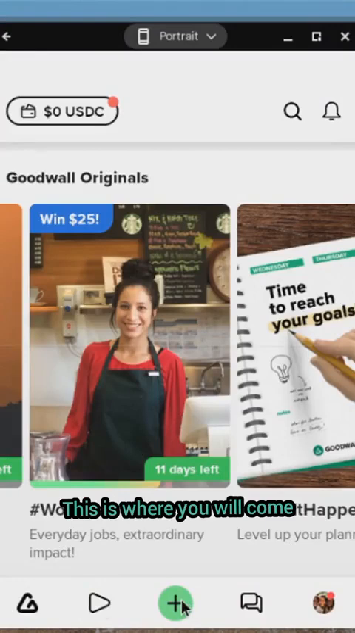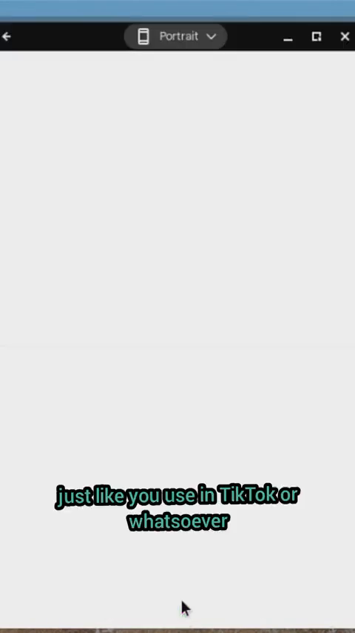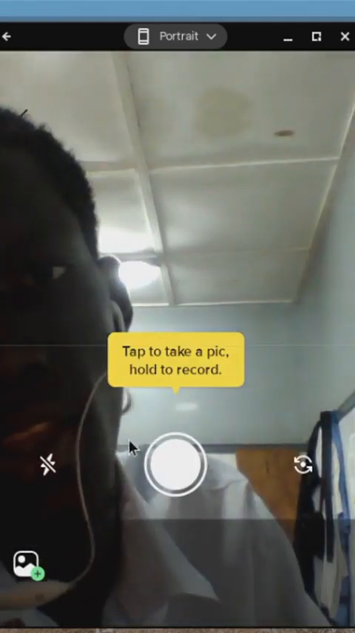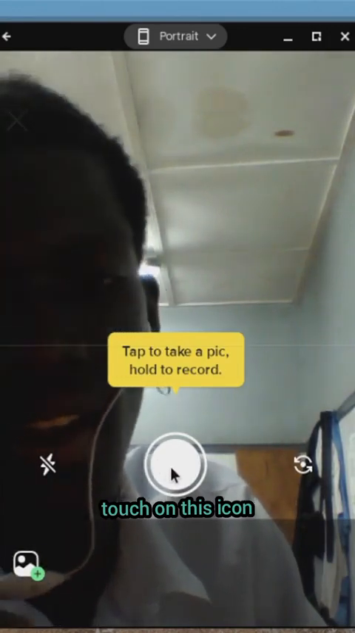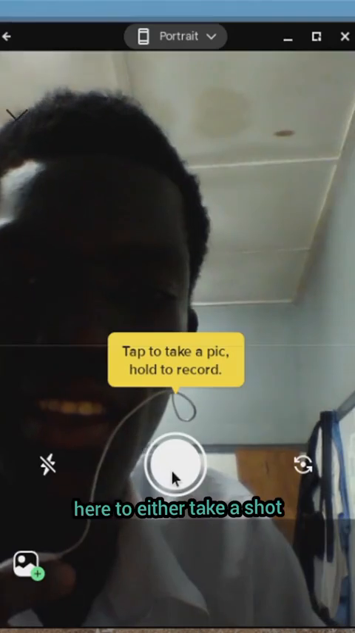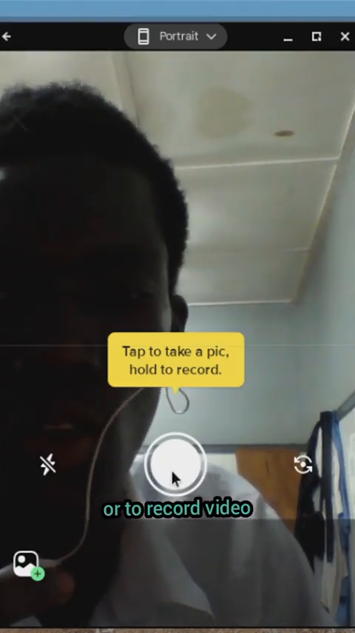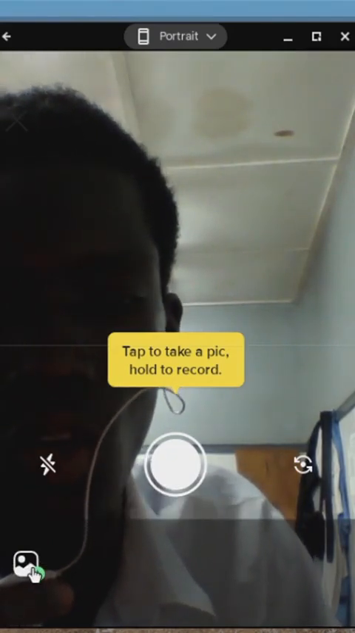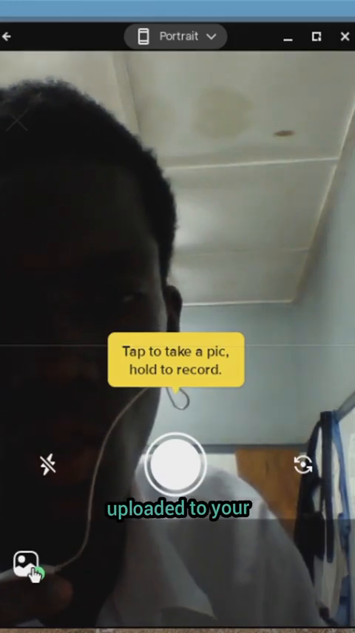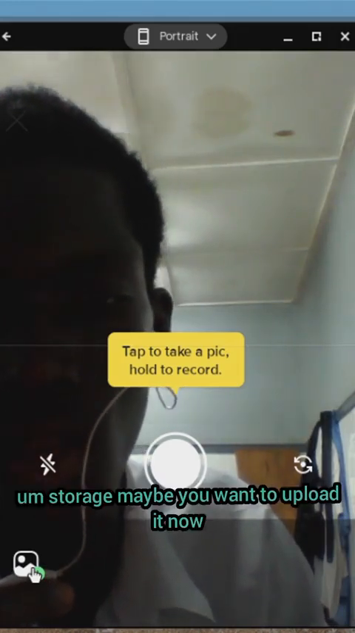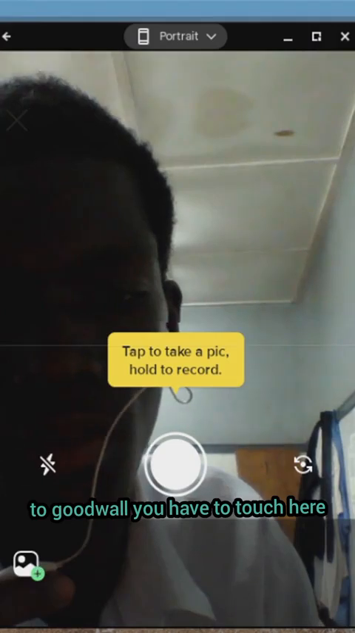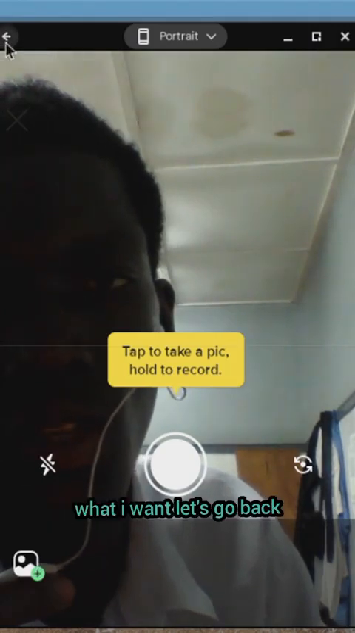This is where you will come if you want to create your own video, just like you would using TikTok or whatsoever. You have to come here and touch on this icon to either take a shot or to record video. And also you can touch here if you already have the video uploaded to your storage. Maybe you want to upload it now to Goodwall, you have to touch here. But for now, that is not what I want. Let's go back.